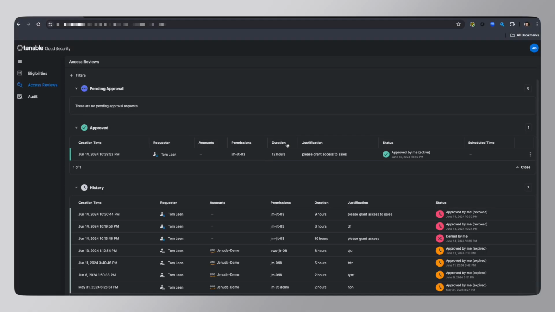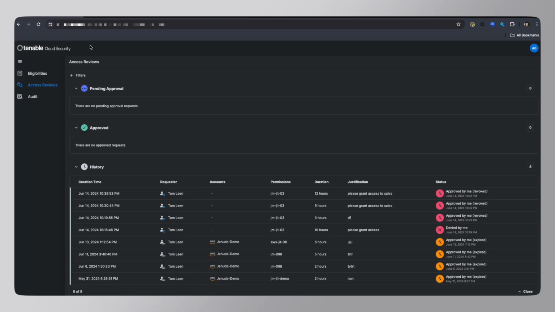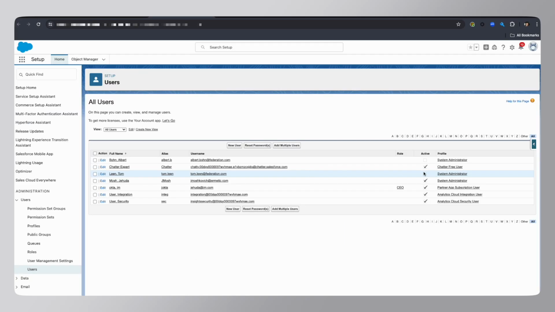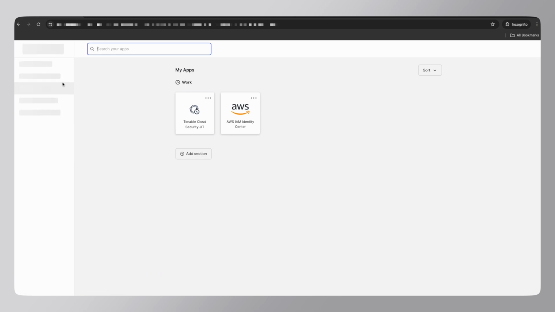And if needed, the approver can revoke the access even before that, in case the access was given by mistake or the business justification is no longer valid. And once the access is taken away, the user loses their group membership, their Salesforce user is no longer active, and of course, the app no longer appears in their Okta user portal.